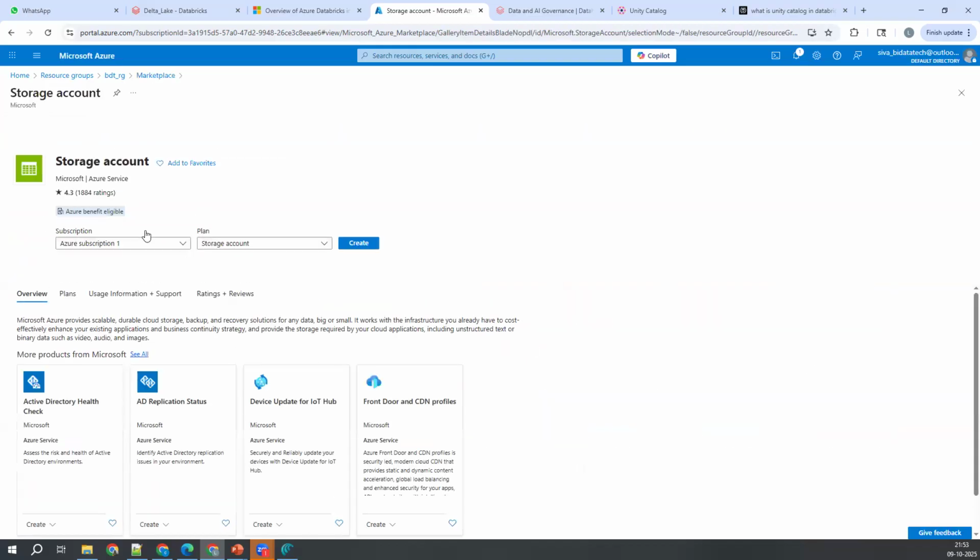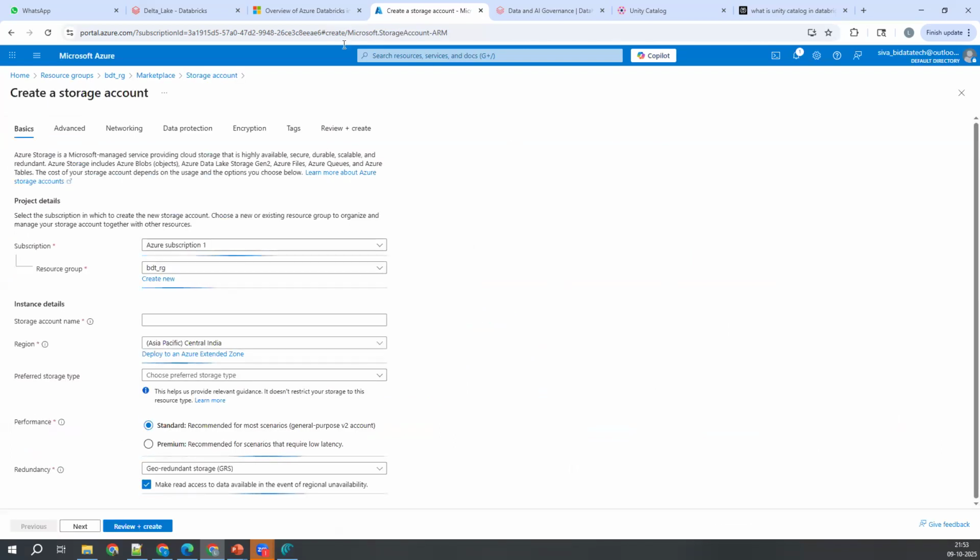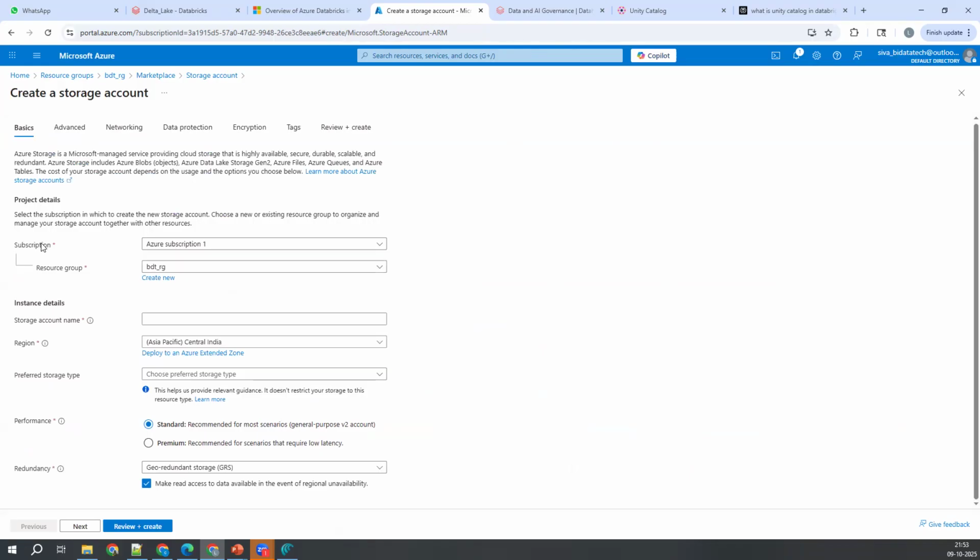Now, see, this is related to Microsoft actually. That is the reason why I'm selecting that. Okay. And I'm just clicking on create here. See here, you're creating this service under the subscription and under this resource group. What is the storage account name that you want to create?